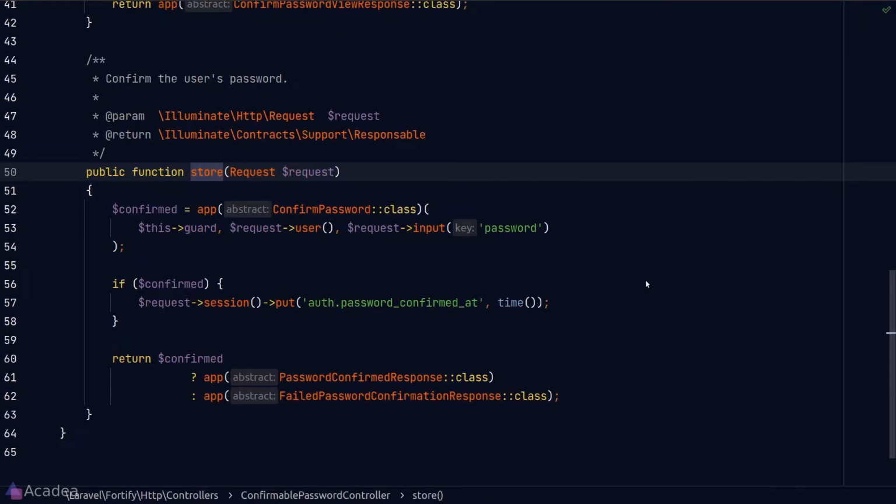And as you can see in the logic, once the password is confirmed, Laravel simply sets a new key called password confirm at inside the request session with the value of the current time. And this value in the session will be put forward for future use, for example, in the confirm password middleware. So hopefully that makes sense. You should now have a better understanding of how these methods and functions connect together.